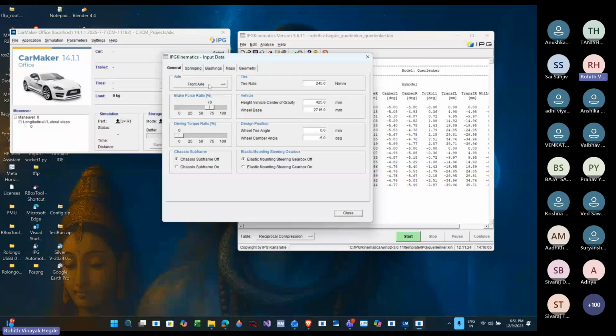Brake force percentage is nothing but the share of braking force on the axle when the vehicle is braking, between 0 and 100%. For detailed information, you can refer to page number 23 of the IPG kinematics guide. Basically this is used to calculate the anti-dive, how much the vehicle nose goes down during braking. Based on whether you have rear wheel driving or front wheel driving, you can enter the brake force. As of now, I'm keeping it as 50.